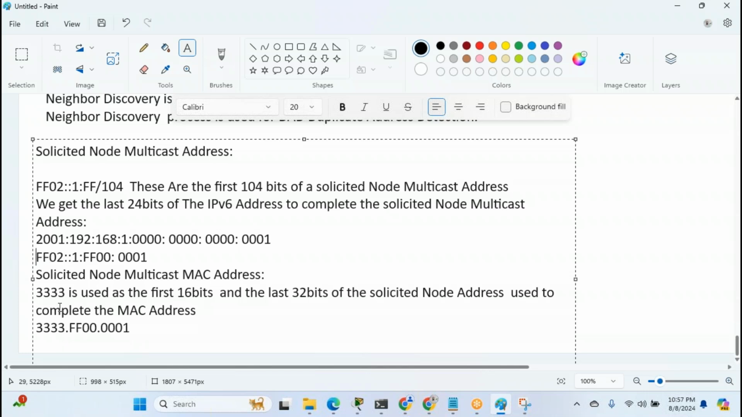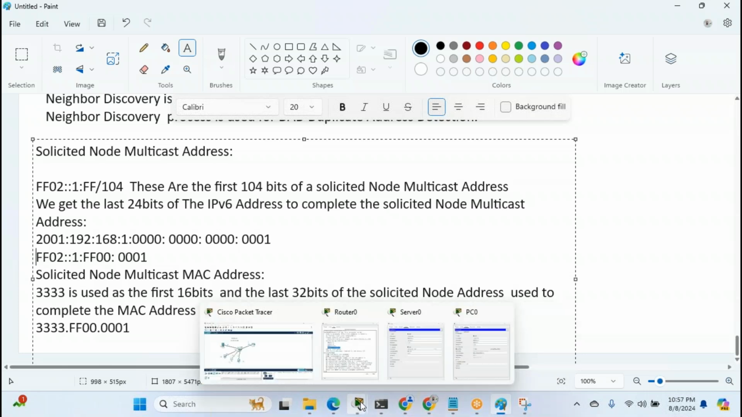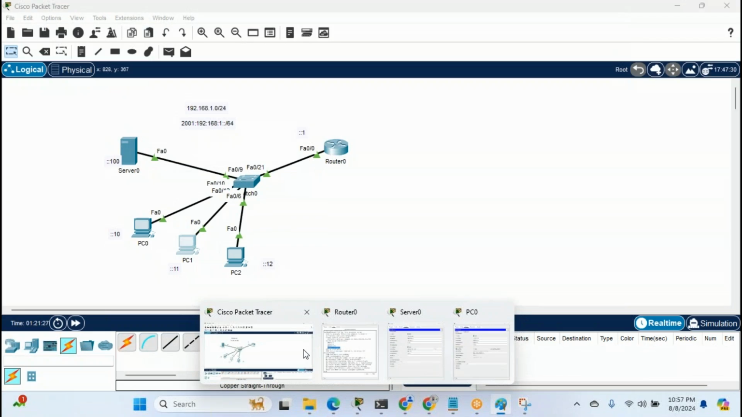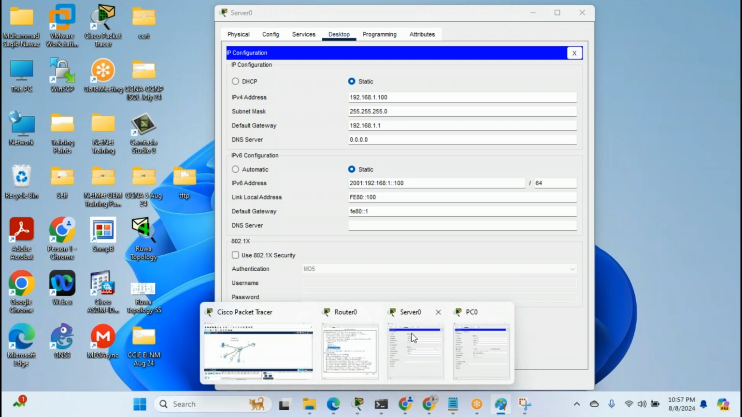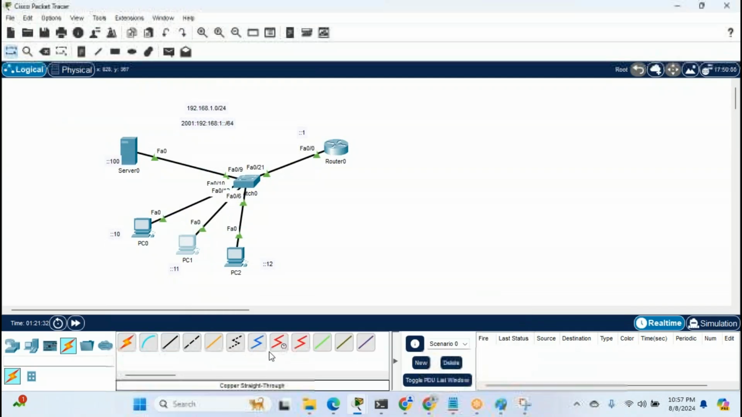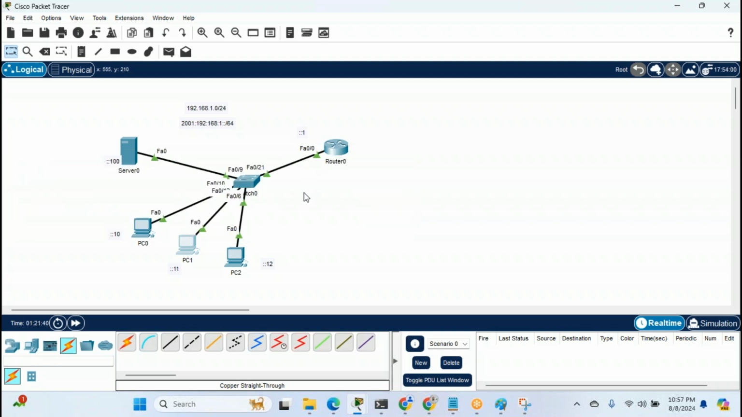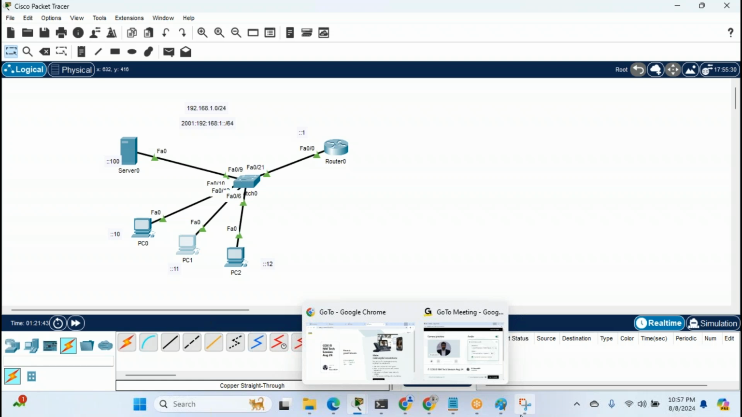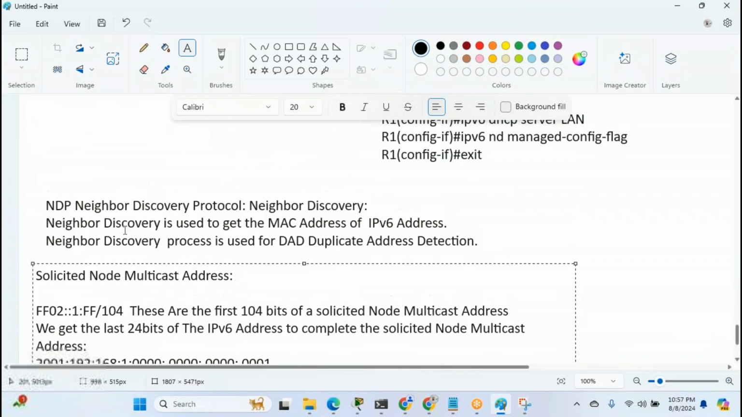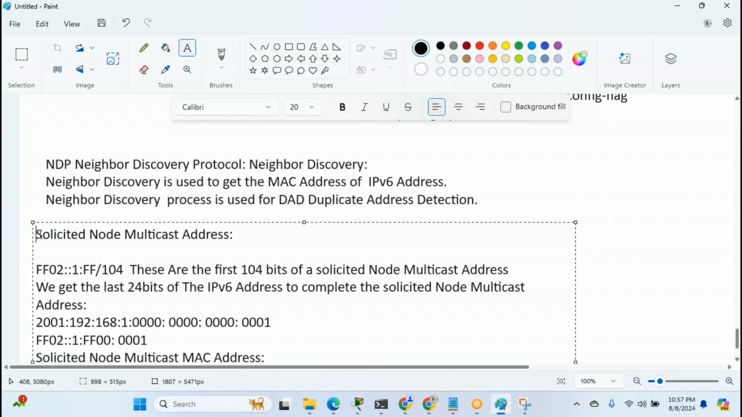Sorry, Sakib, I've not understood the use of solicited node multicast address. As we said, there is no concept of broadcast in IPv6. Let's say if I want to communicate with this router, I do not have the MAC address. There is no concept of ARP. So instead of ARP, we are using the neighbor discovery process. This neighbor discovery process is used to get the MAC address of an IPv6 address, and it is also used for duplicate address detection. So this message is sent on this address.